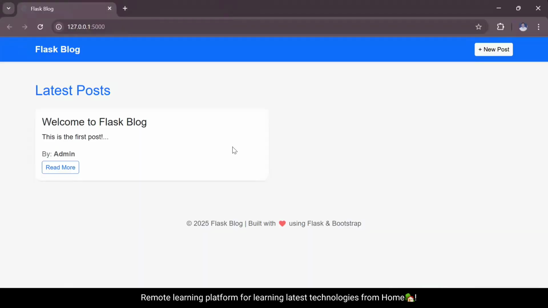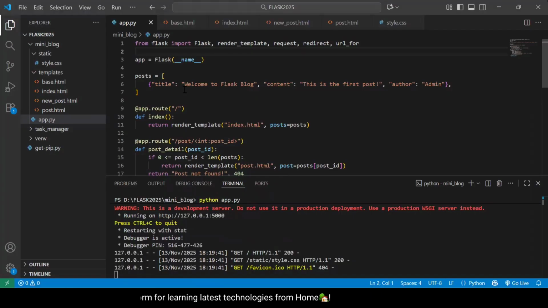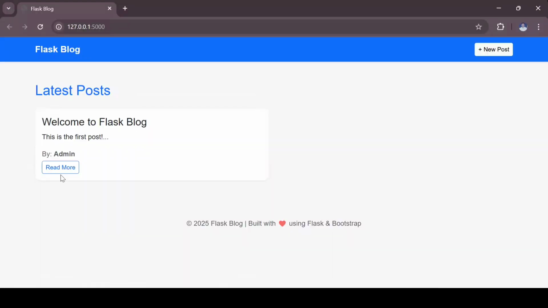See, Flask Blog. Our application is running and the first blog is already there. We have already created the first blog. The title is Welcome to Flask Blog, content is this is the first post, author admin. See, by admin. There is a read more button. This is the first post, Welcome to Flask Blog. This is already built into our application.